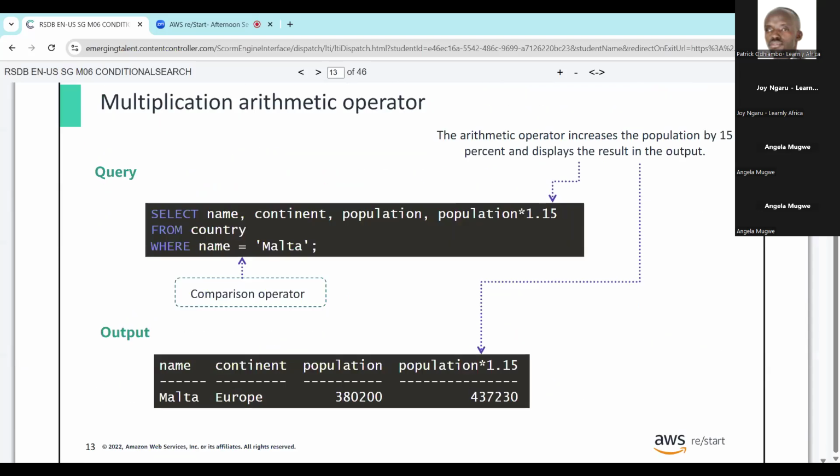Then we have the... I hope I'm not going too fast, right? We are all together. Yes? Yes, we are together. Yes, yes.